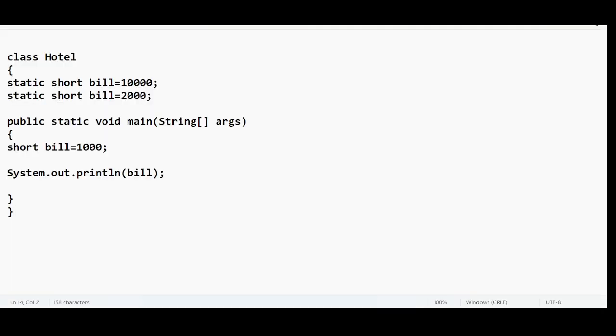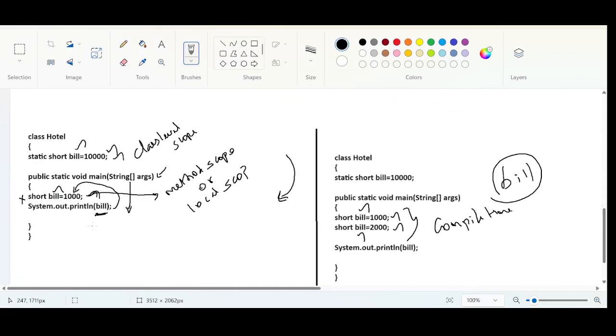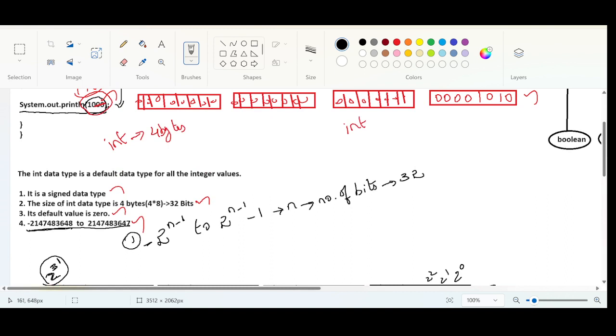So this is all about the integer data type. The takeaway is very simple. When you talk about the integer data type, for every data type we will keep talking about 4 points: signed, the size, the default value, and so on.